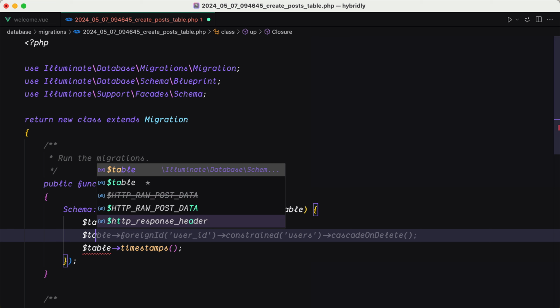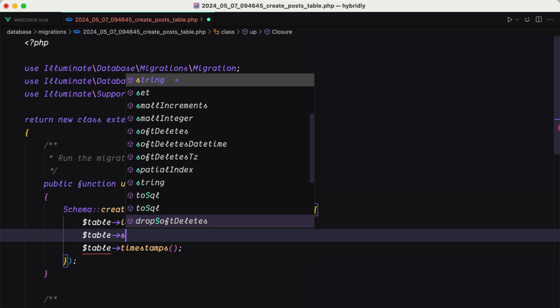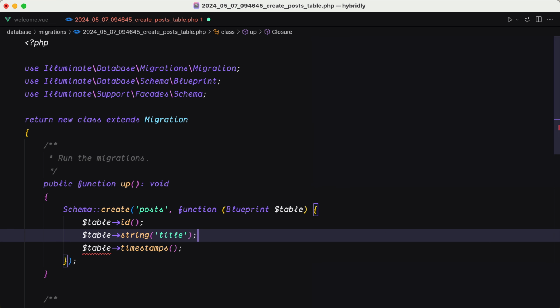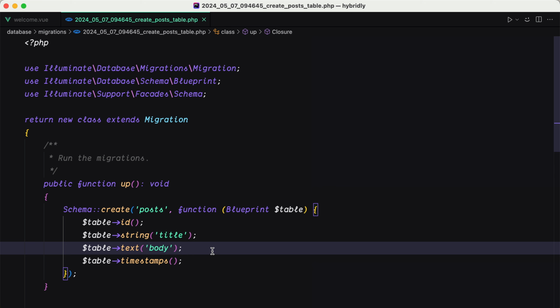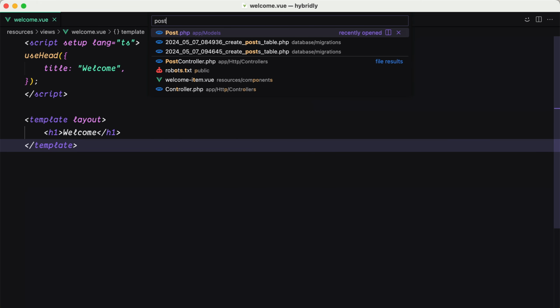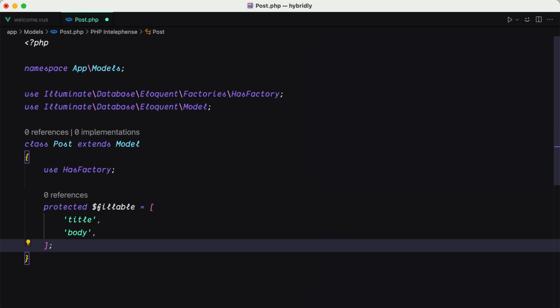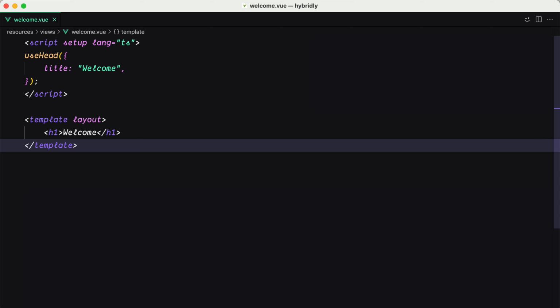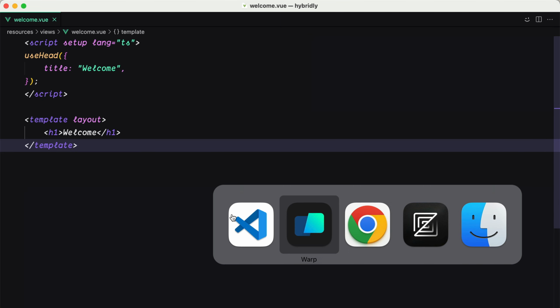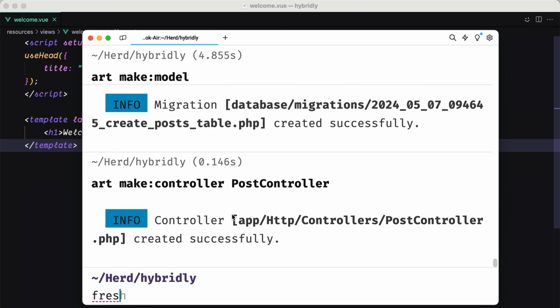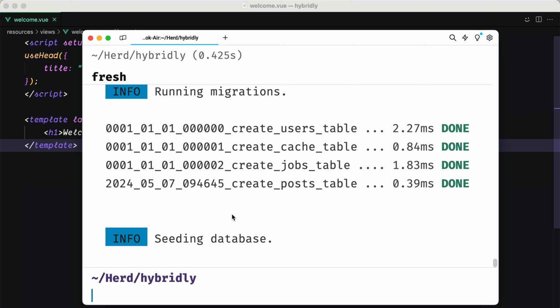Let's open here the post migration, and let's add the title here. So $table string for title and body. I'm going to save and close. Let's open the model also, and here let's add just the protected title and body. Save, close this one. Now I'm going to run a fresh command, php artisan migrate:fresh.